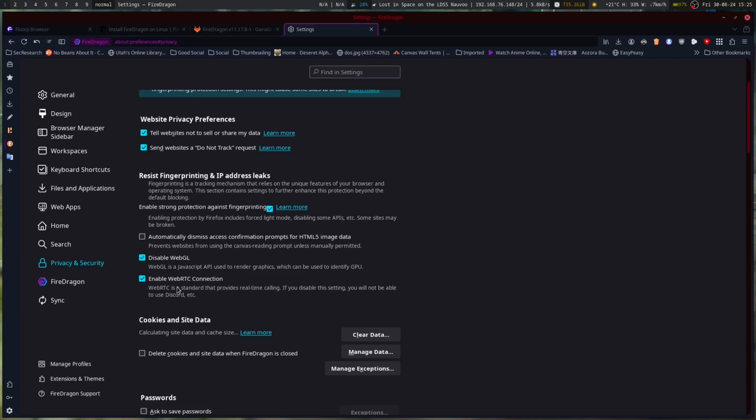You have WebGL disabled, you have WebRTC enabled. In order to keep Google from telling you that your browser's insecure, all you do is you come over here and you make sure that this handy checkbox is checked, enable strong protection against fingerprinting, and all of a sudden, you're good to go. YouTube works just fine, just from checking this one box here.